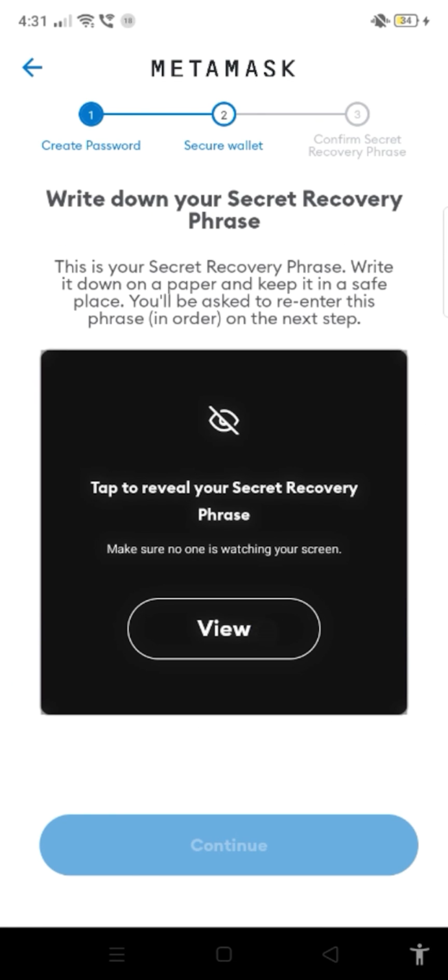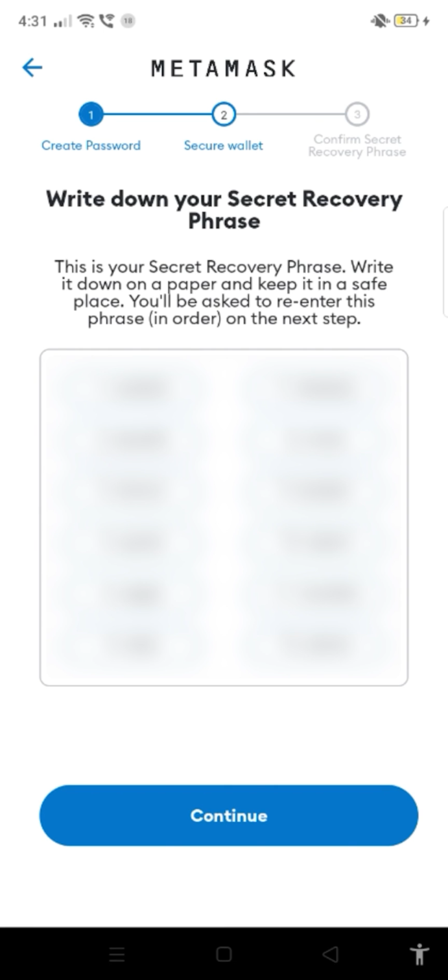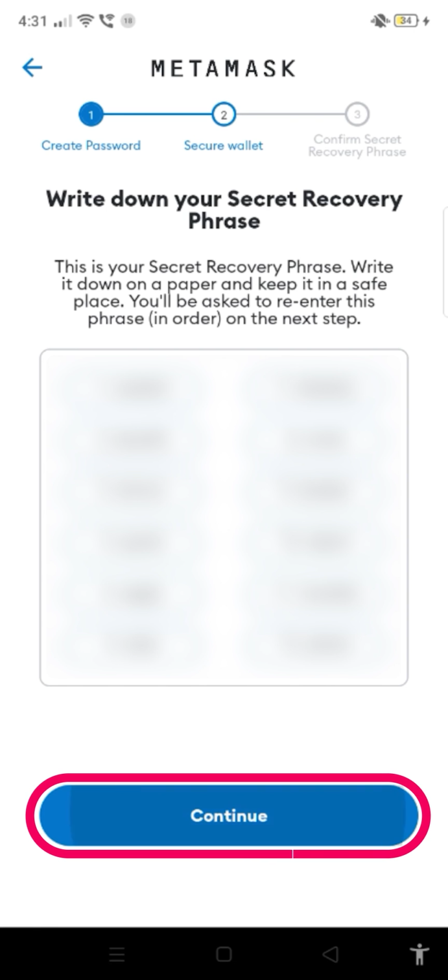Here you will be shown a seed phrase. Please remember it and don't share it with anyone. You can also copy this and keep it somewhere no one can access it. Once you've done this, click on Continue.